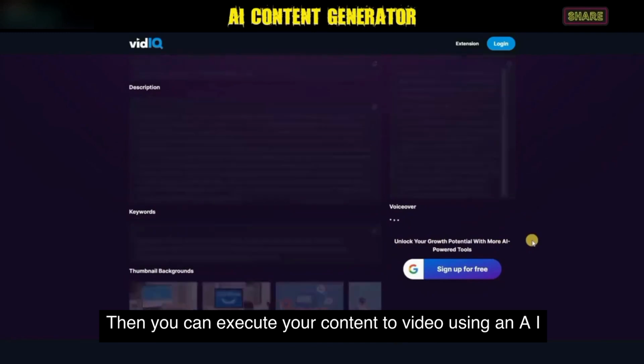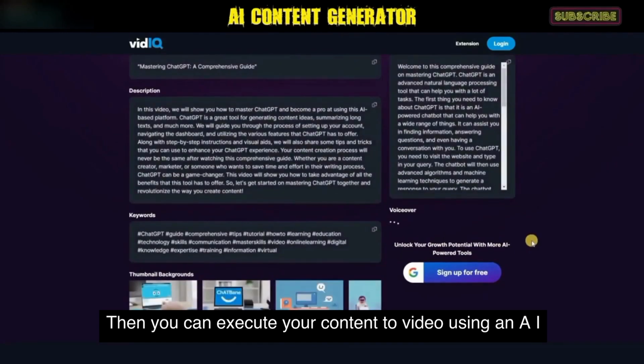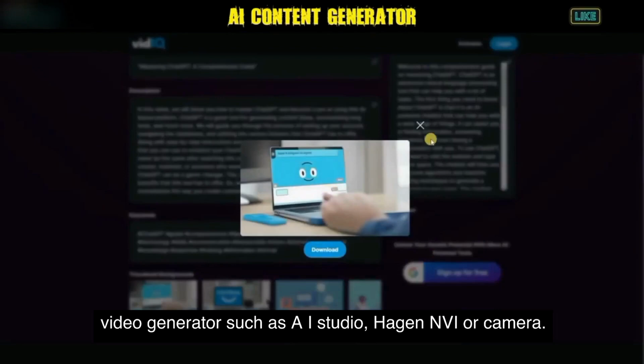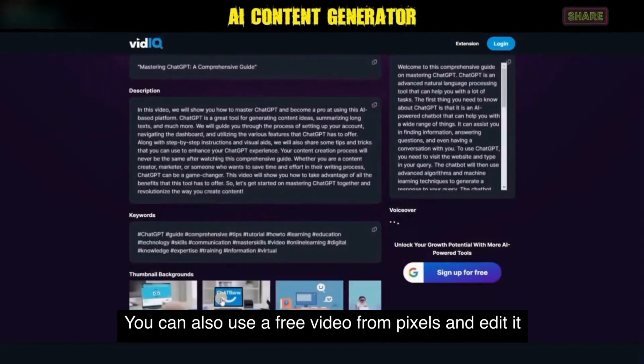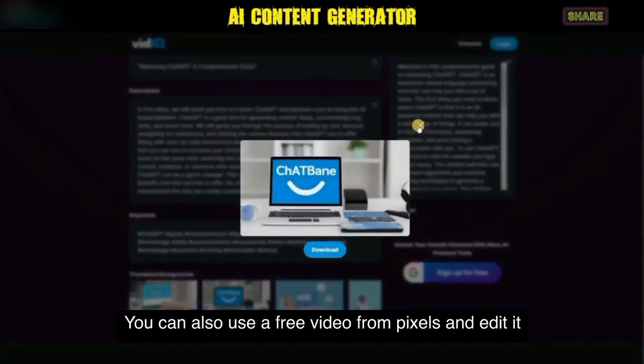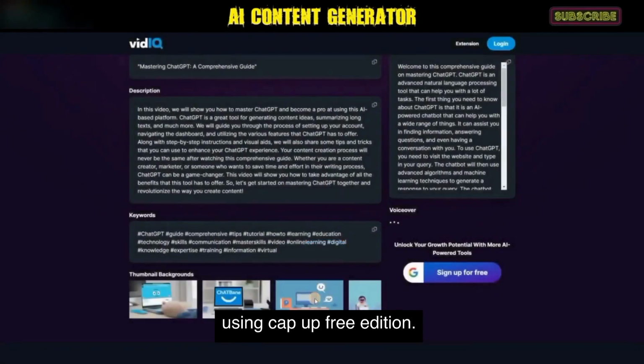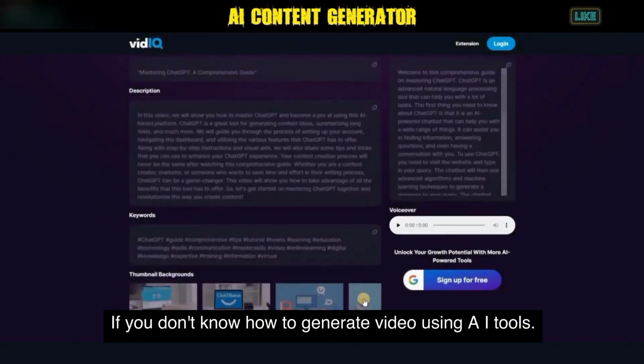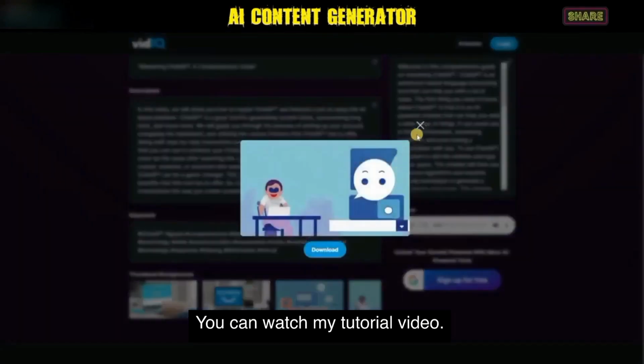Then you can execute your content to video using an AI video generator such as AI Studio, Hagen, InVideo, or Canva. You can also use a free video from Pexels and edit it using CapCut Free Edition. If you don't know how to generate video using AI tools, you can watch my tutorial video.